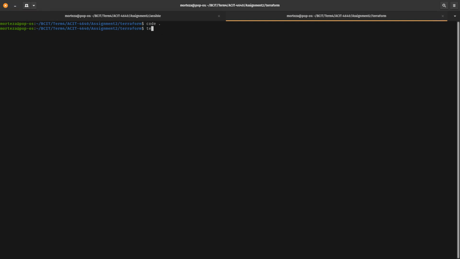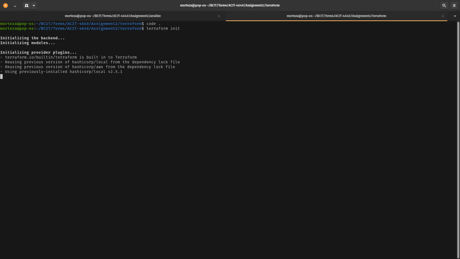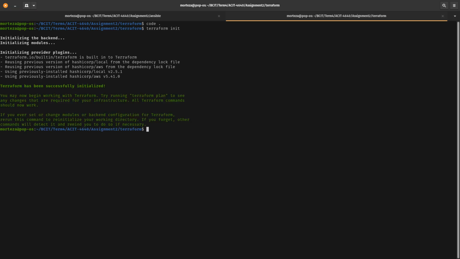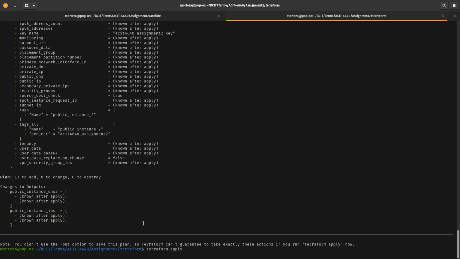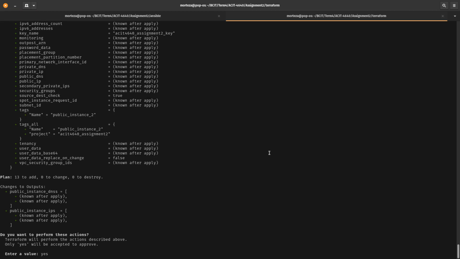So let's go ahead and run this. And once the backend is initialized, we can do Terraform plan, which lets us see what resources we are about to add or modify. And as we see, we have 13 new resources that we are adding. We're changing nothing and destroying nothing. So let's go ahead and actually apply this. And I'll pause the video here and come back when it's all done.